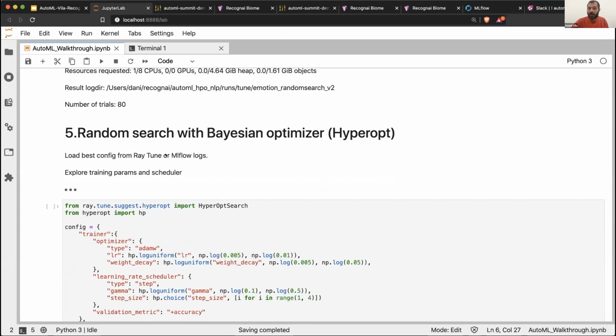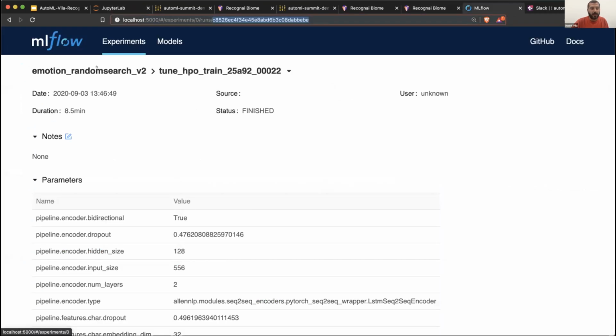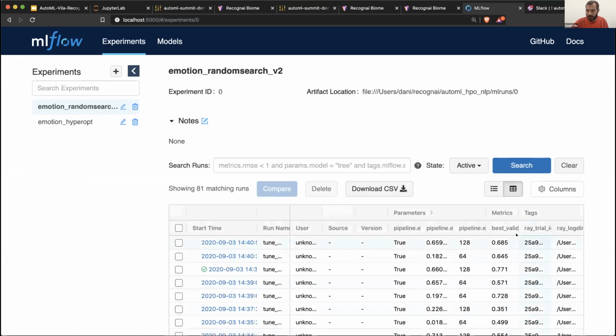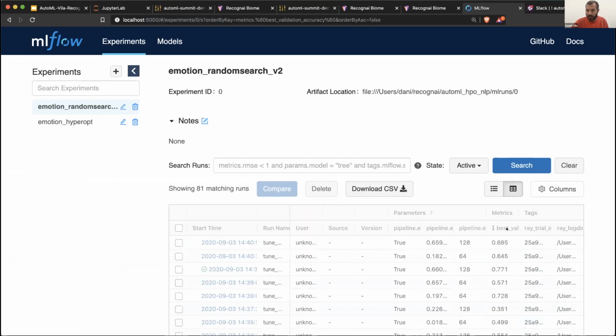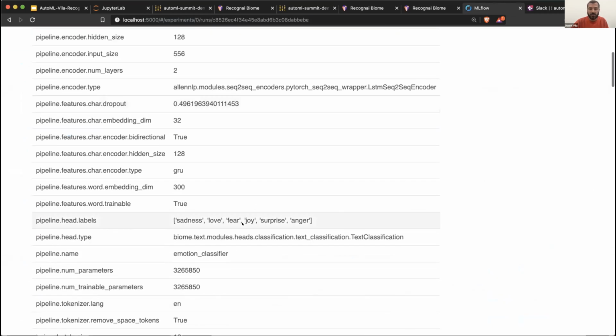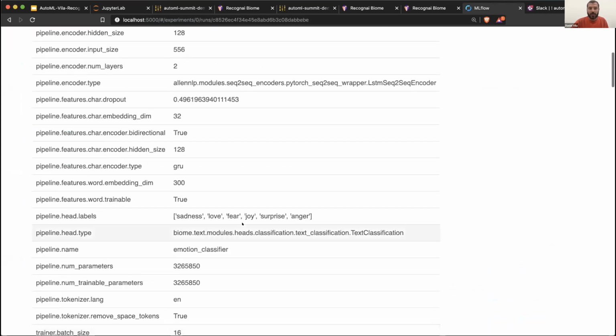So you can read it directly from the analysis from RayTune or from MLflow logs. So you can find the best run in MLflow. For example, this is the best validation accuracy. You can go here, and basically it's the same type of UI, but with fewer features.